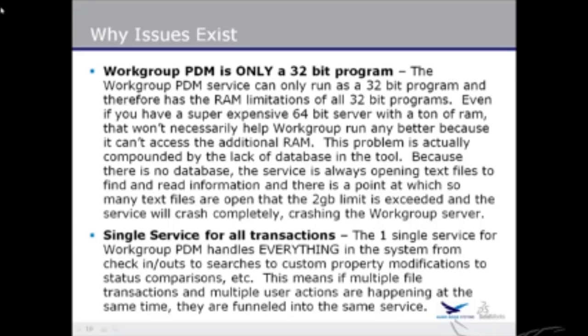What that means is that when it's done accessing the amount of RAM a 32-bit system can access, it's going to crash. So as the service is loading up these text files, and it loads up these text files for a number of different reasons that we're going to talk about, it starts to use RAM on the server. And as it continues using RAM, if you get to that breaking point, that limitation that comes in a 32-bit system, that's when you're going to start to see crashes.